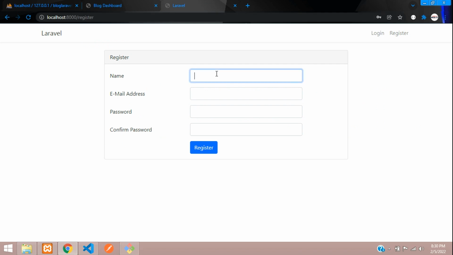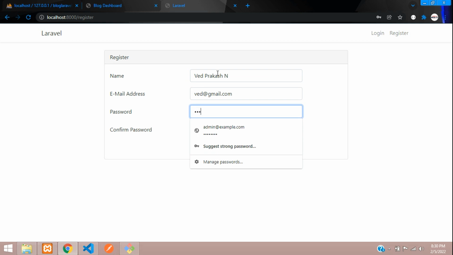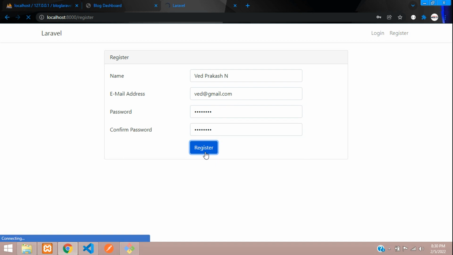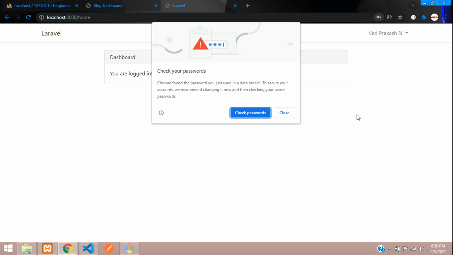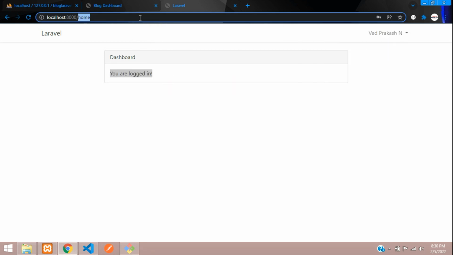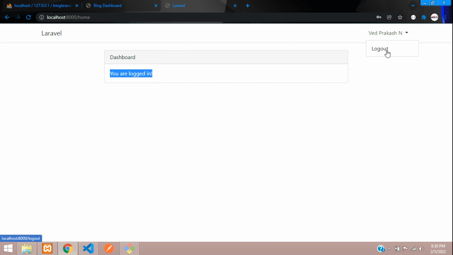So first let's begin with registration. I'm going to enter Ved Prakash N, ved@gmail.com, password 1234567, confirm 1234567, and now let's click register. Perfect. So you are logged in, and this is your home page. Done.